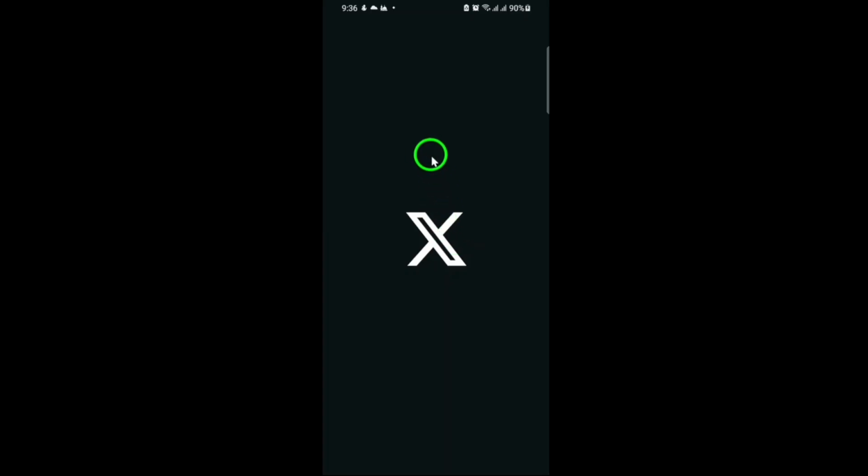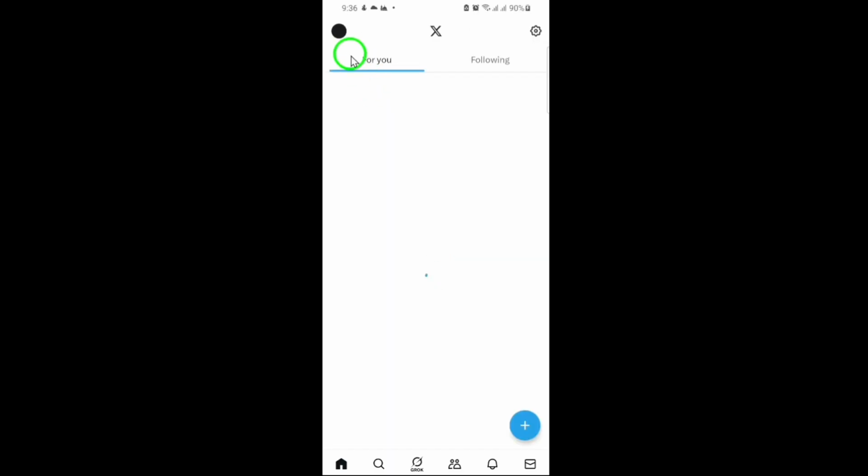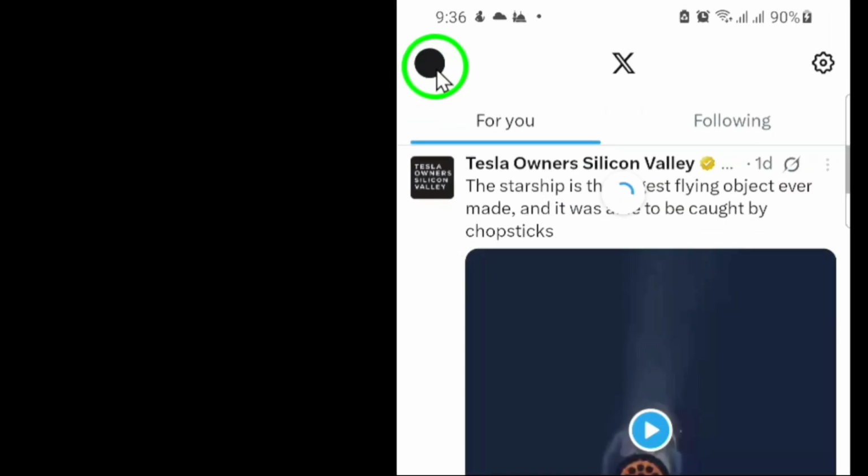Let's get started. First, open the X app on your device. Once the app is loaded, look at the top left corner of your screen and tap on your profile picture. This will open a side menu with several options.